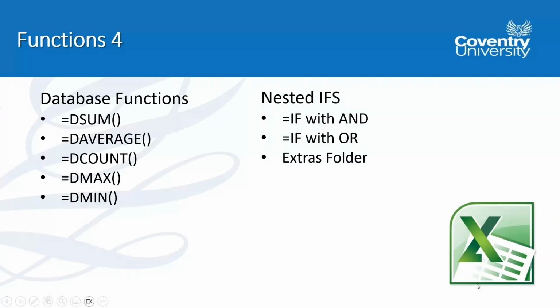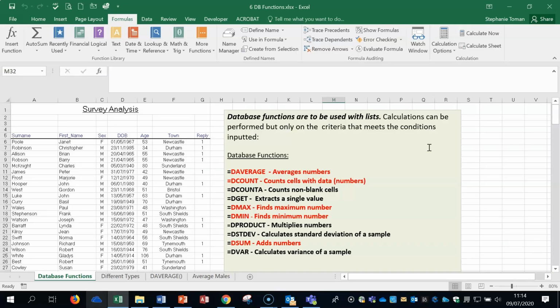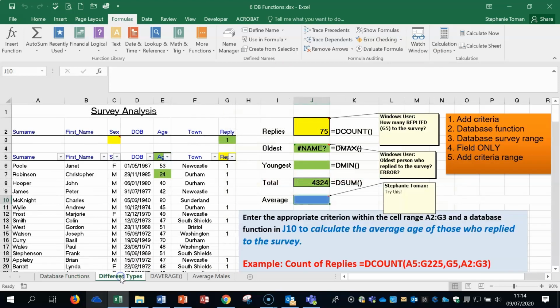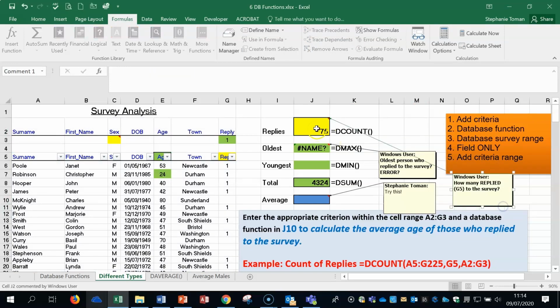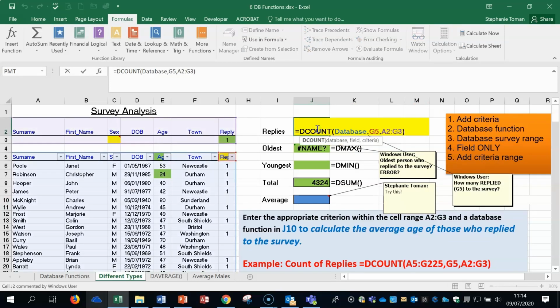Sum up, add up, find the maximum, find the minimum, etc. So let's have a look and see how it works. So here we've got an example of a survey, and in here, if I double click, this is about, as it says on the comment, counting how many people replied to the survey.